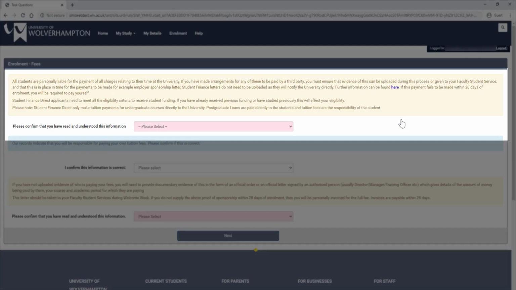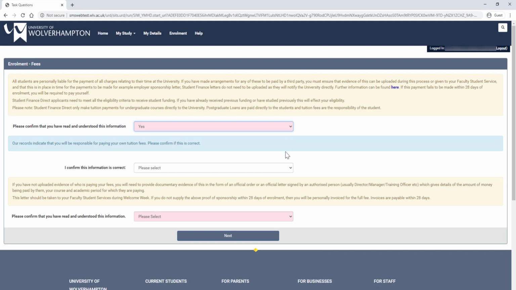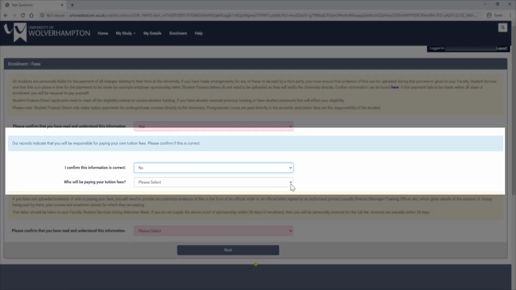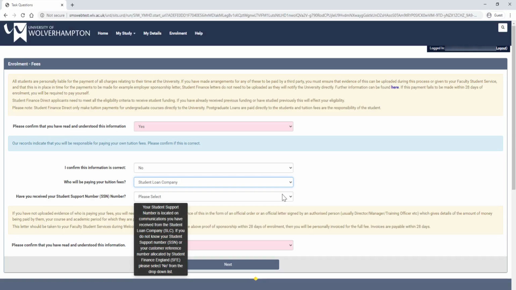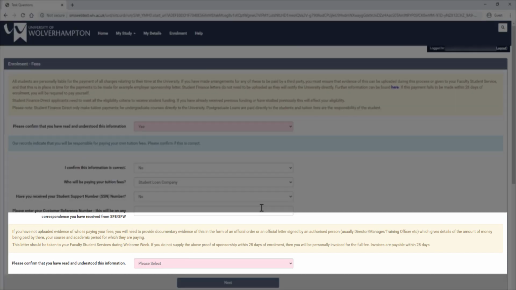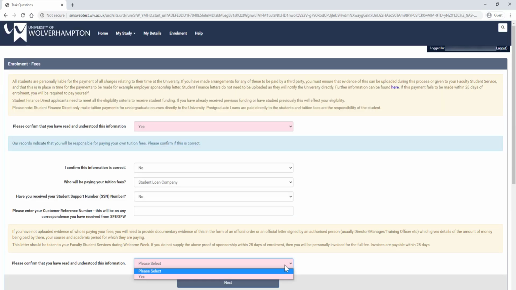It is important that you read and understand this page, as it has a direct effect on any funding you may be eligible for. If student finance, an employer, organization, or someone else is paying your fees, make sure you click No from the drop-down box. If student finance is paying, please add either your student support number or your customer reference number, if either are known. Read the next yellow information box and confirm this below. Then click Next.